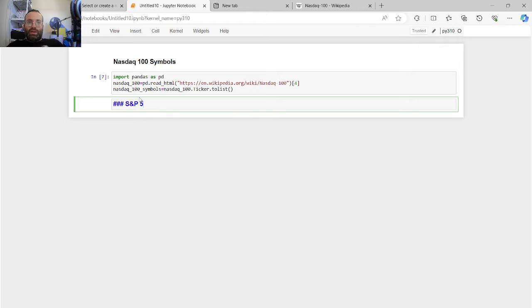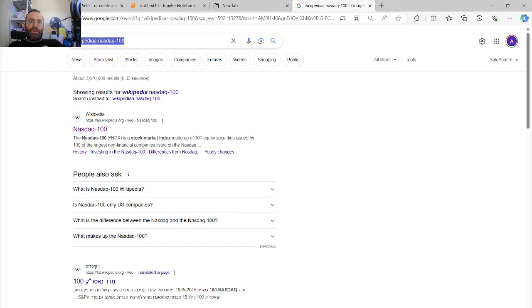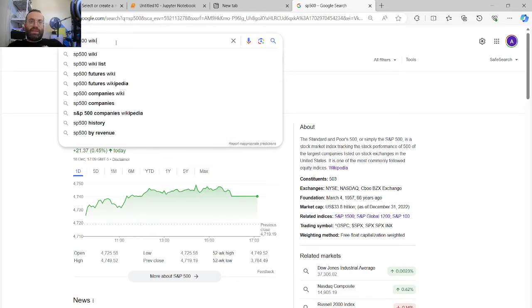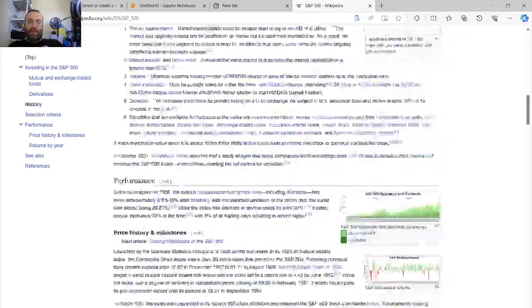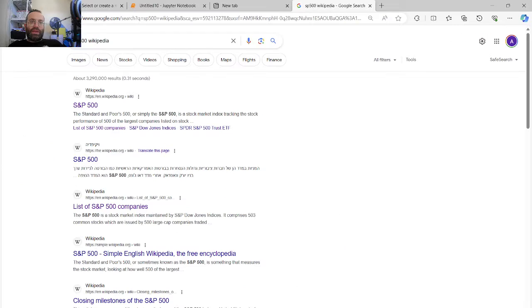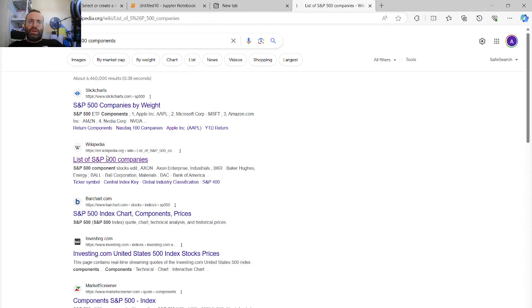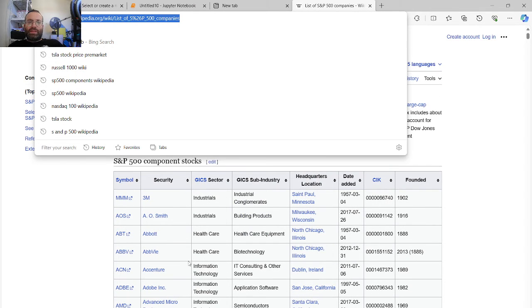Now let's get the S&P 500 symbols. We're going to do something similar. I already know ahead of time this is not going to work, because there is no table that has the list of components. As you see here, S&P 500, no list of components. So you have to find a page with a list of components. You have to check, sometimes components work, sometimes the actual index itself works. This components page seems to work. It has the symbol at first.